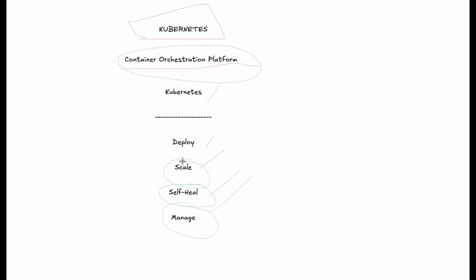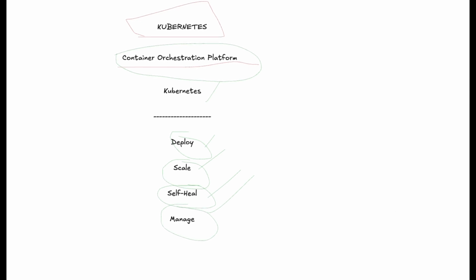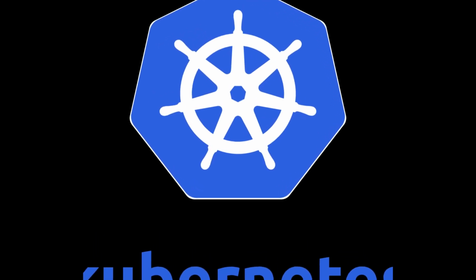Kubernetes does not create containers. One important thing to understand is that Kubernetes does not create containers. Containers are created using container runtimes. Kubernetes manages and controls these containers.